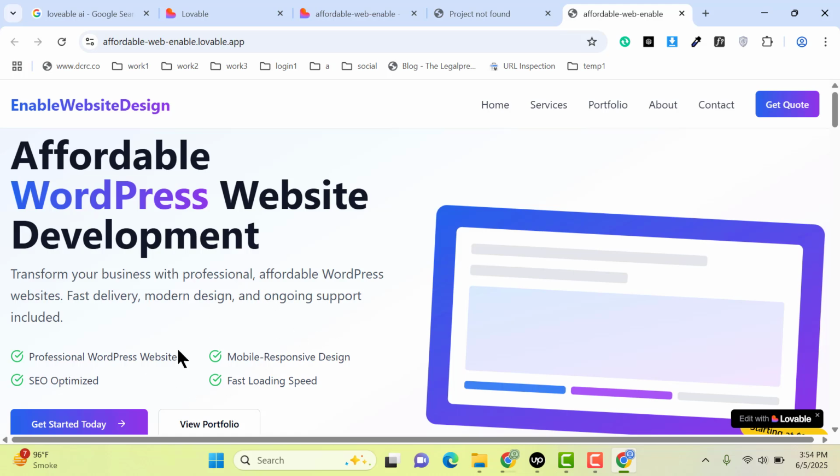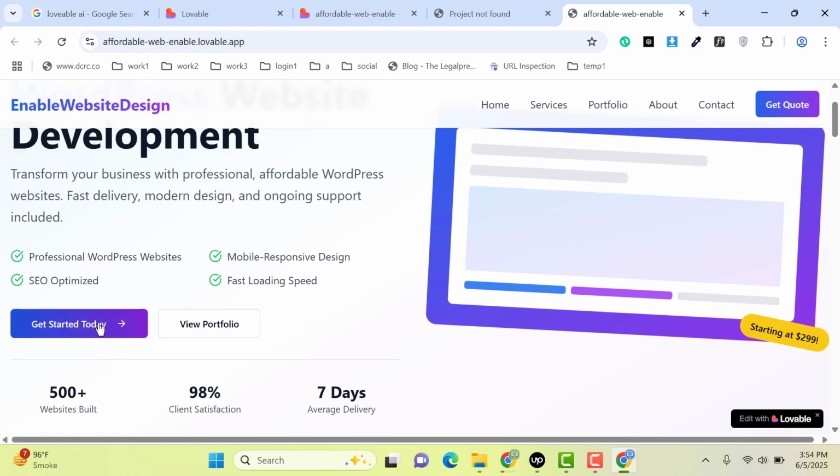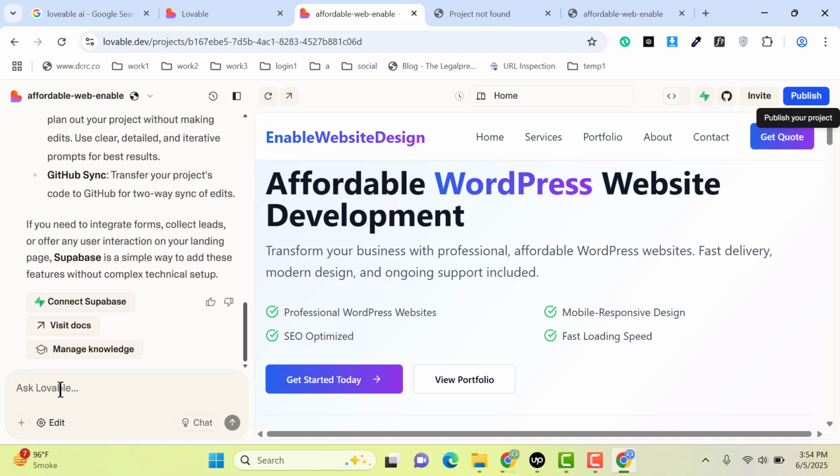And now if you want to change anything, for example, if you want to change this text, Get Started Today, how can you easily do that? Please change the button text from Get Started Today to Get a Quote.